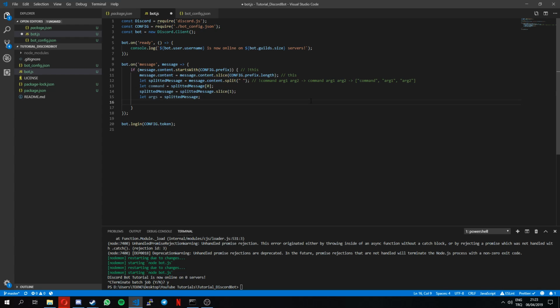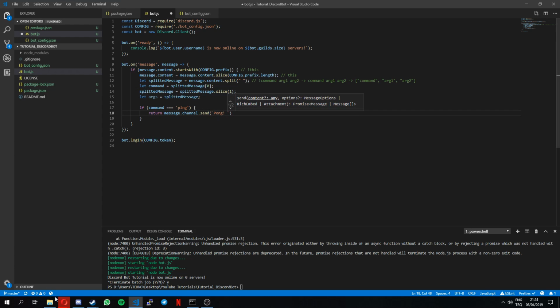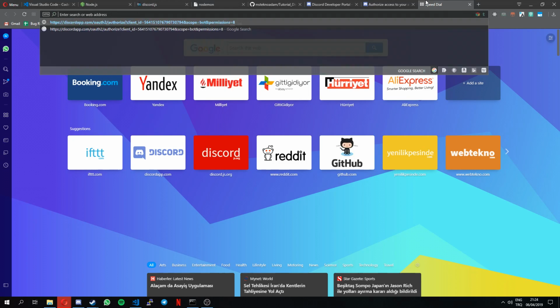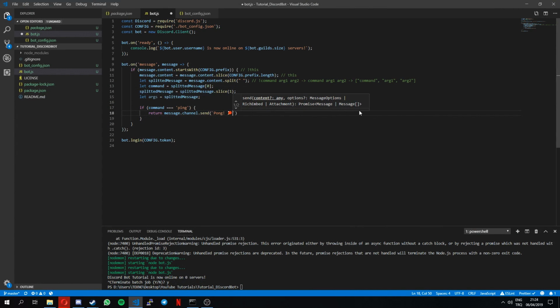Currently I will not use a command handler. I will probably use it in the next video. To make the ping command, we will just say if command equals ping, and then we will end the message processing because we don't need to process anything anymore. So I will just use return message.channel.send pong, and we can also add a ping pong emoji. So let's put it here.